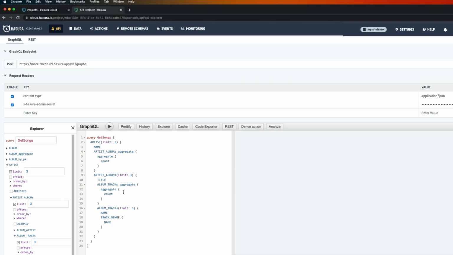Now, what we're seeing now is the GraphQL query language. GraphQL itself is actually a number of different pieces, one of which is a specification for how servers should function.